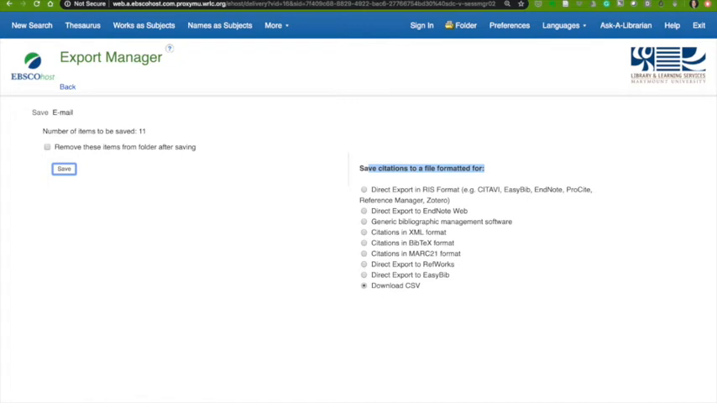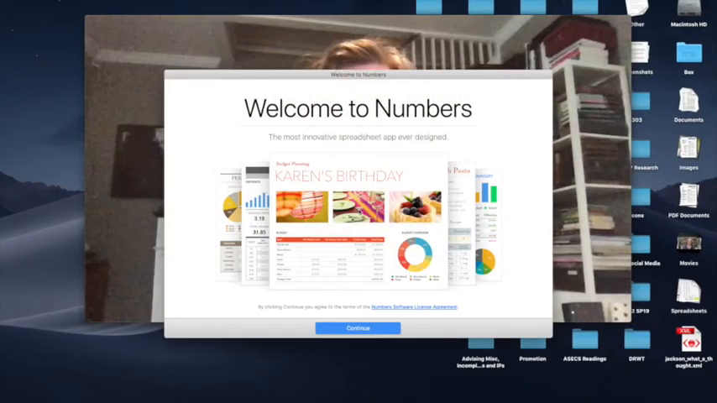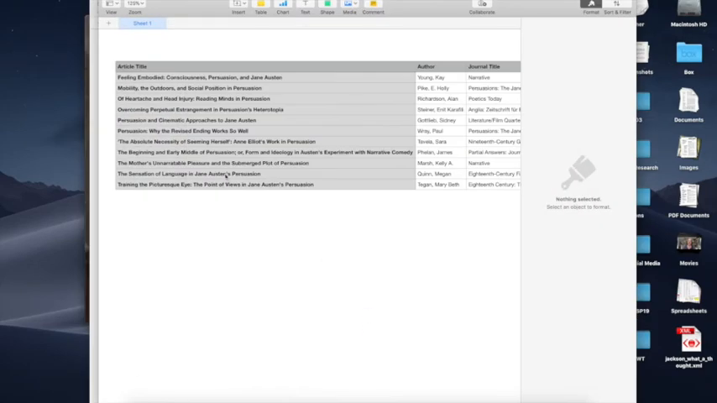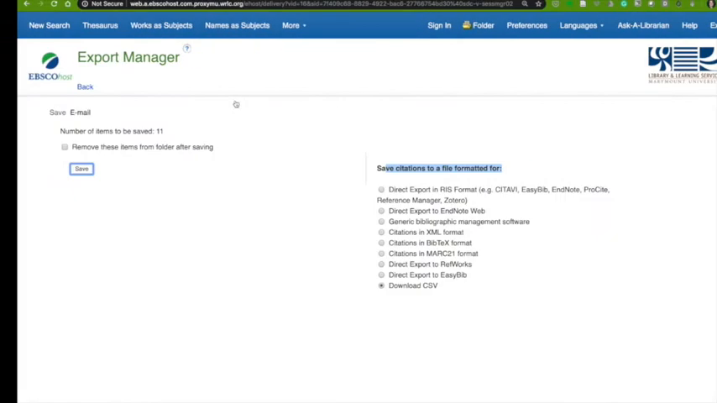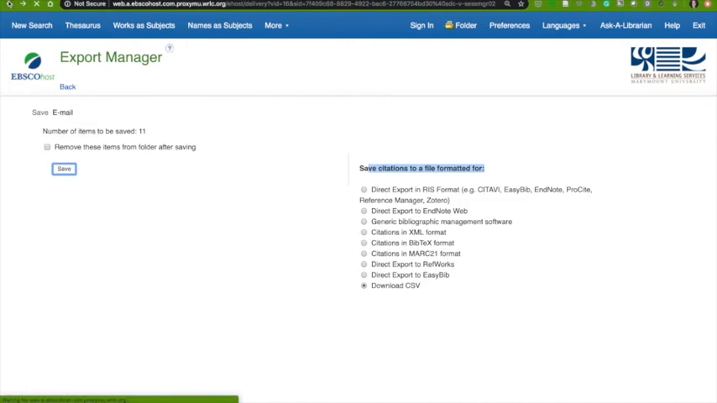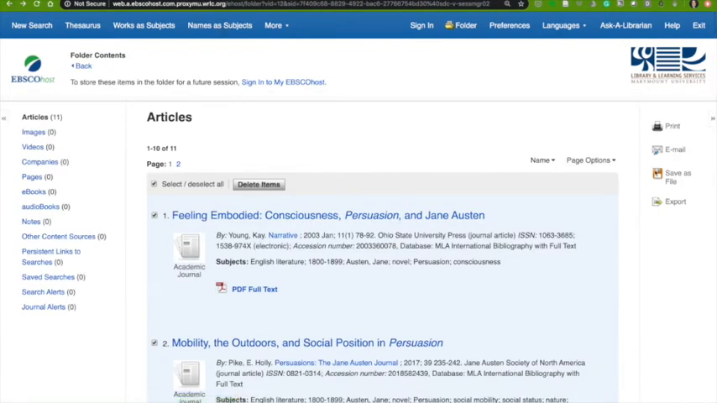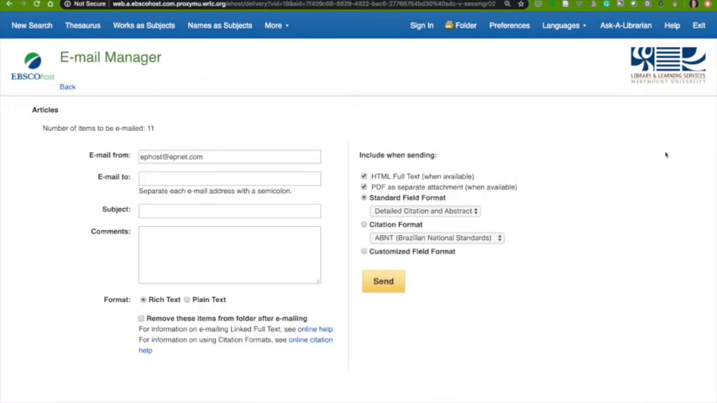I'm trying to find a simpler way for you to create your list of works cited rather than typing it all in by hand. Let's see what this looks like in Numbers. Okay, this does not help me at all. That's not what I'm looking for. All right, let's go back. What I want to do is maybe email. I'll email these. Ah, here we go.